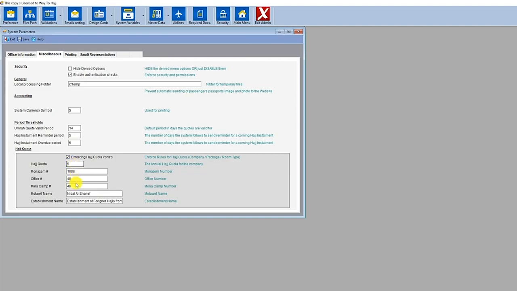Now fill in this information. These are personal information of your company. So your Hajj quota, for the purpose of testing, I only put 5. So this way I can show you what the system will do when I hit 5. Munazzim number, I put a fictitious Munazzim number. Office number, I put 48. Minakam, 48. Mutawif name, Nidal al-Sharif. Establishment, I put the same establishment for everybody in North America. Once I finish, I can go ahead and press save.